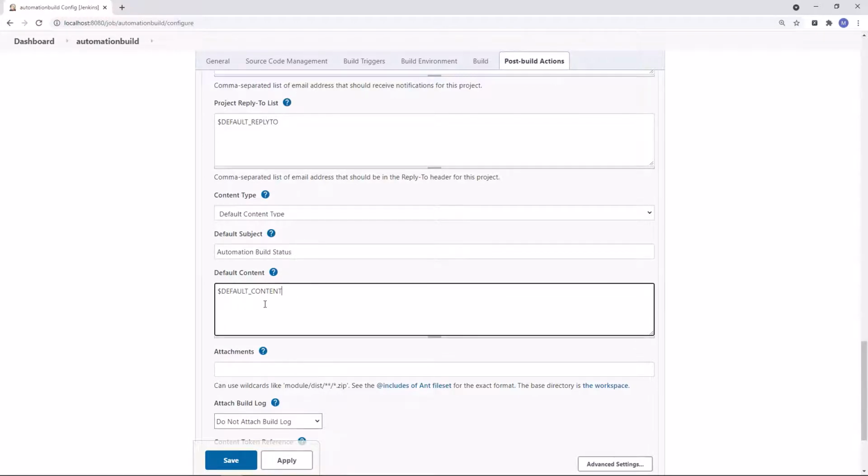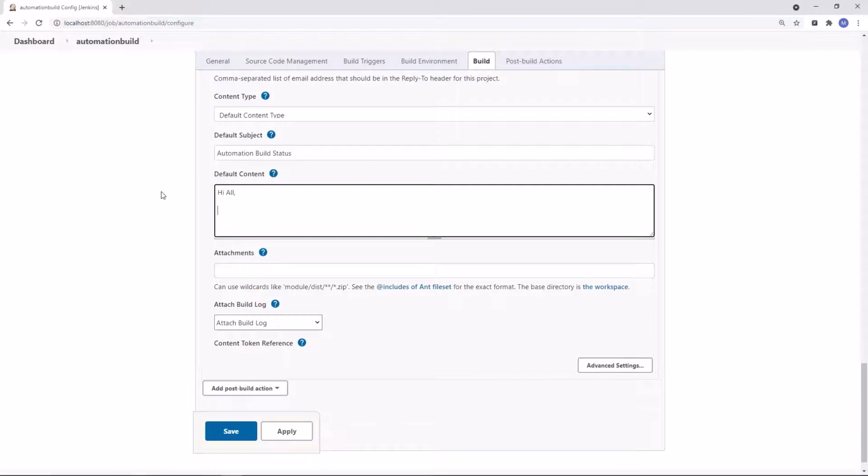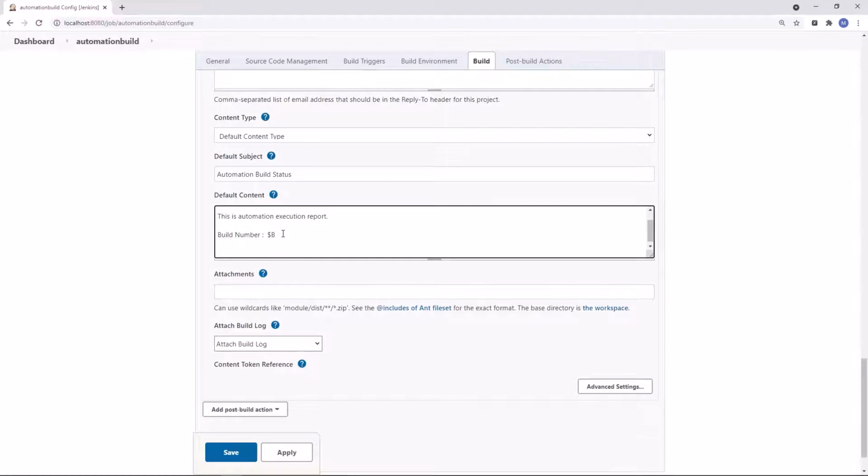Then I'm going to update the subject of the email as automation build status. And to update the content of the email, you can add it over here. So I'm updating the content of the email. And we can add different details like build number, which will be replaced by the current build number at runtime. Similarly, we can add the build URL if someone wants to go to the build. So you can use any Jenkins environment variable based on the data which you want to put in your email. Like you can put the build status as well.